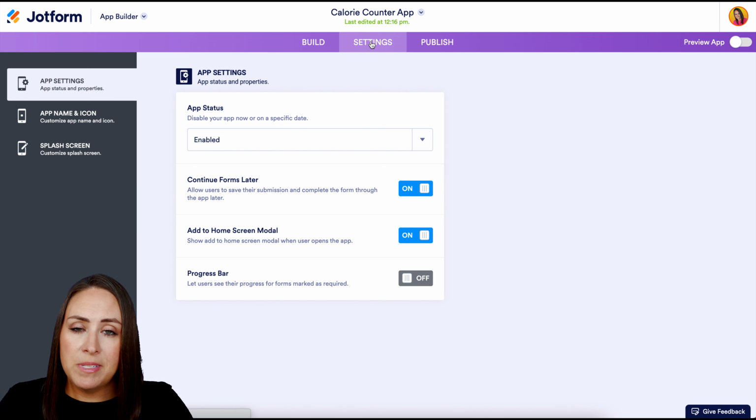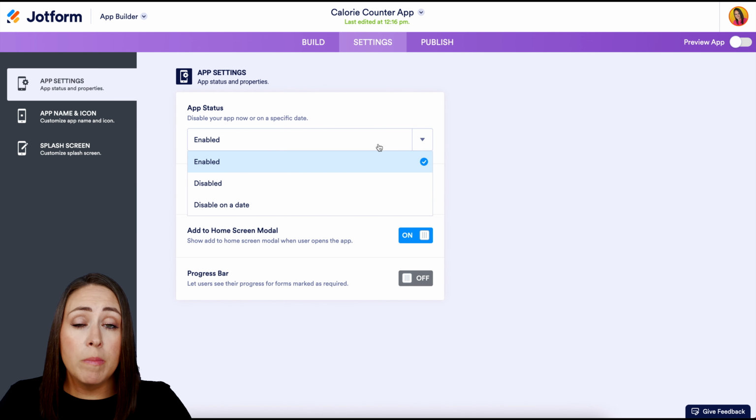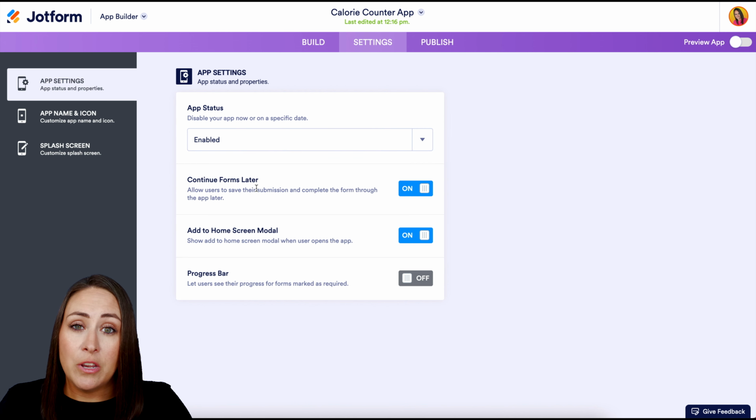And right now for the app status, it is already enabled. But if you would like to disable it, or maybe even disable it on a specific date, maybe if you're doing a wellness challenge and you want people to have their calorie counting in by a specific date, you can cut it off so that if people miss the deadline, they miss the deadline. You can do that. We also have the ability to continue forms later.